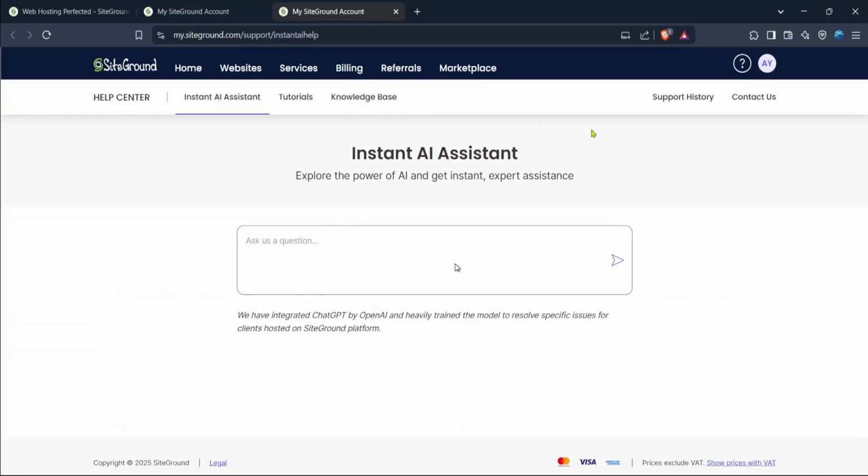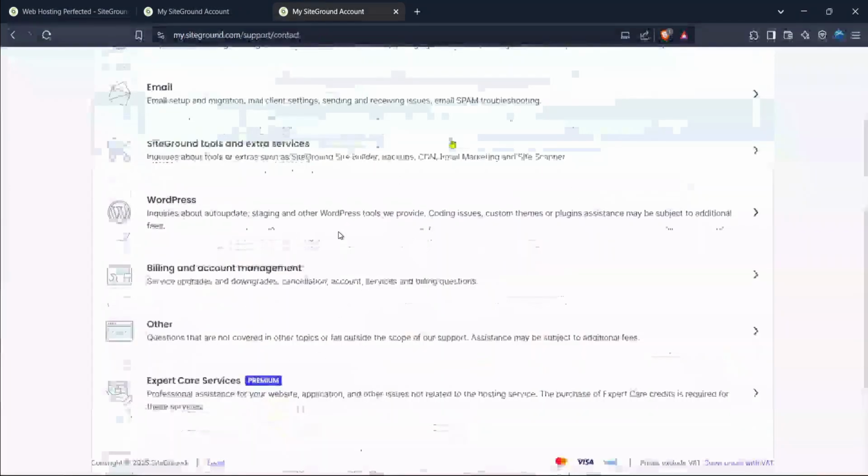The Help Center has plenty of guides and resources, but since we want to chat with support directly, click on the Contact Us button near the top. This will take you to the contact page where you can describe your issue and start a live chat session with a SiteGround support agent. When chatting, be clear and concise about your issue so the team can help you as quickly as possible.